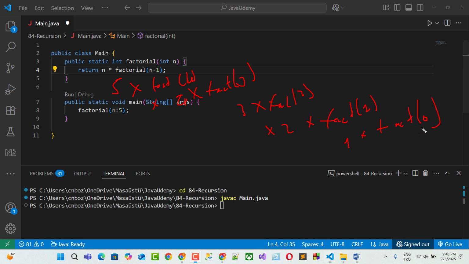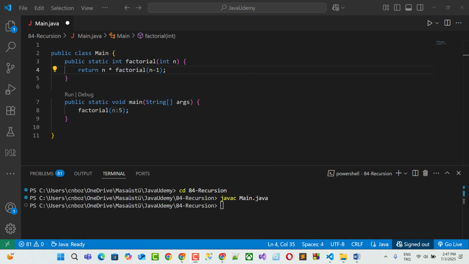When n becomes 0, I will return 1 as the factorial of 0. So at the end, I will take as a result 5 times 4 times 3 times 2 times 1. Because 1 here is a neutral element for multiplication. It doesn't affect anything.